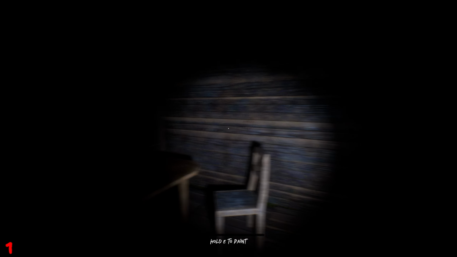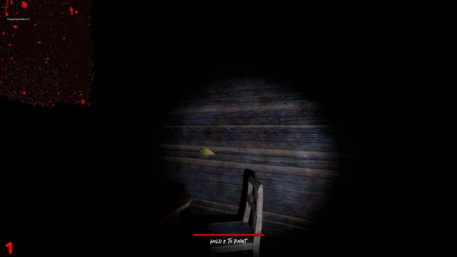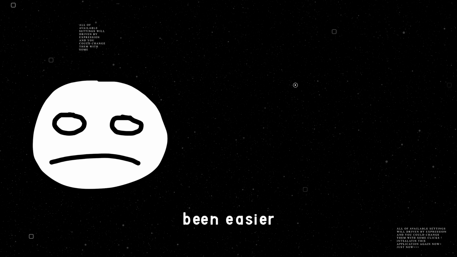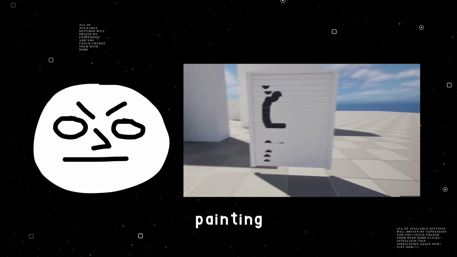So instead, I thought I could make the player hold E to interact, and then there would be a spray paint animation on the screen, and then the graffiti art would be painted on the wall once the animation is done. In hindsight, it probably would have been easier to just get the actual spray painting to work, but I like this idea better for some reason.